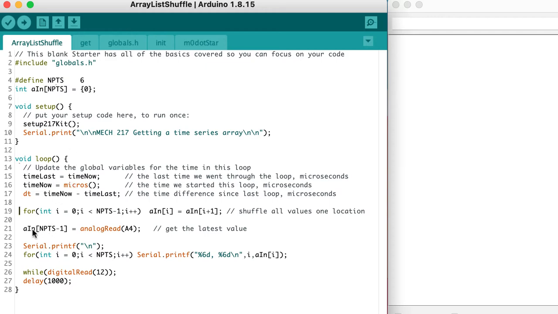But finally, the last array element, this is NPTS minus one, so that'll be array element five, the sixth spot in the array, I'm going to set equal to a new reading from analogRead A4. Then I'm going to print out my whole array so we can see what's in it. And finally, I'm going to wait until I push the button so that it doesn't just keep going through the loop over and over again. So that'll let me step through the loop.